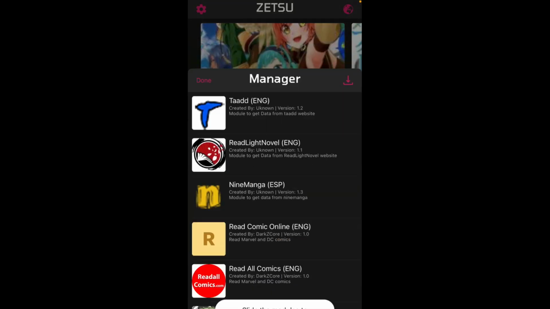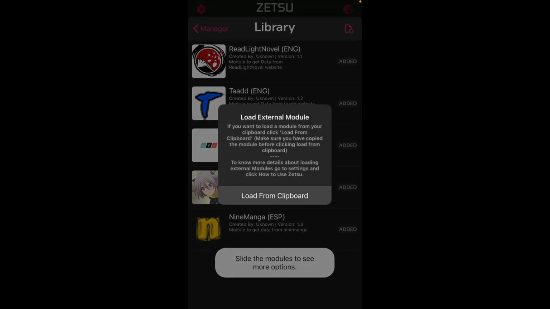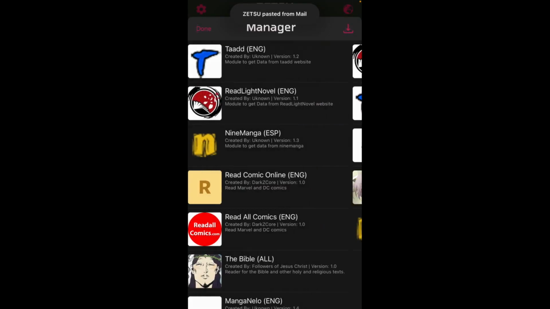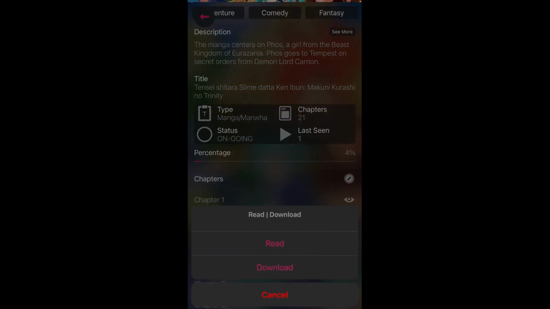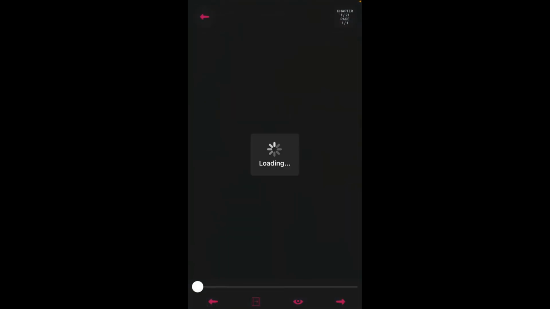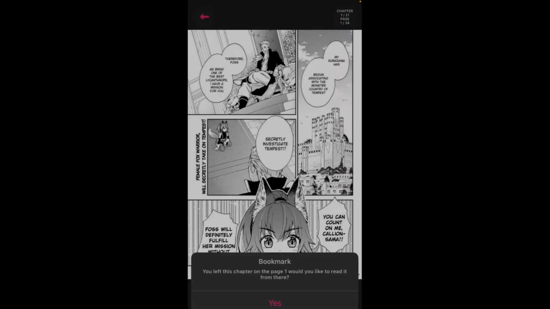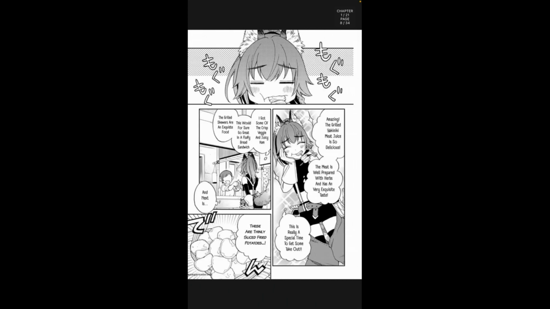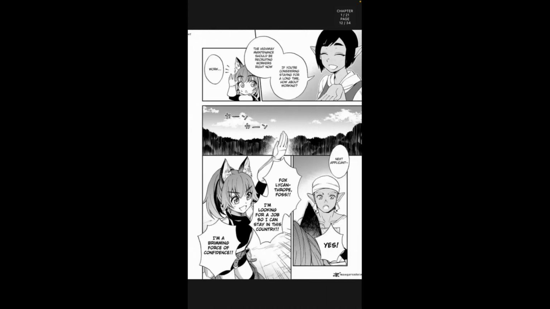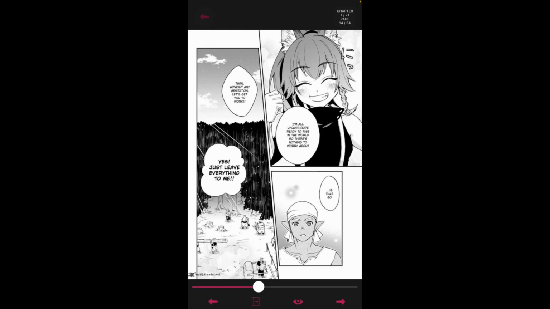Okay, so once you're on the app, you want to update the module. And once you do, you want to open a manga or manhwa. Press read. And as you can see, now the images are actually loaded in. We also get the page number, and everything's working how it should be.